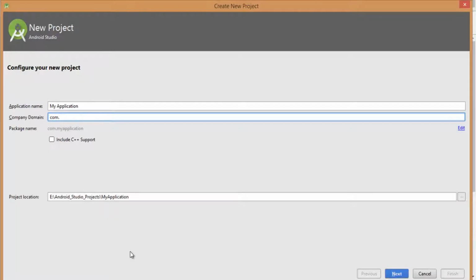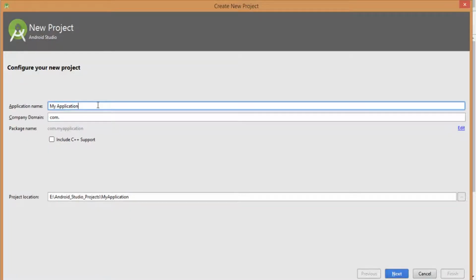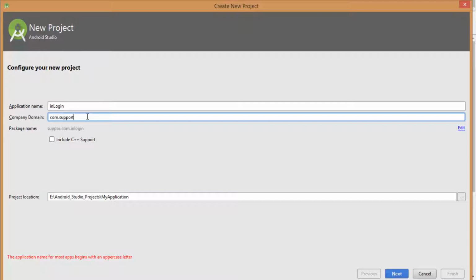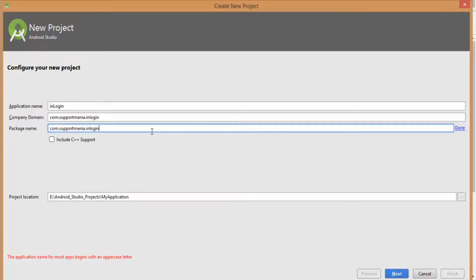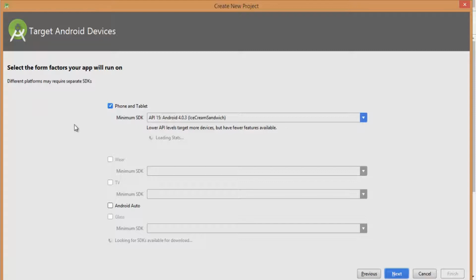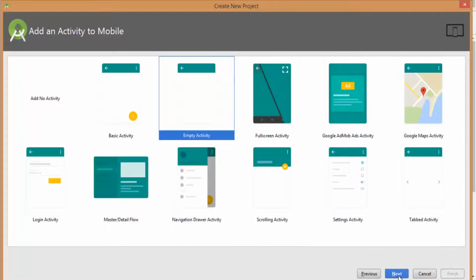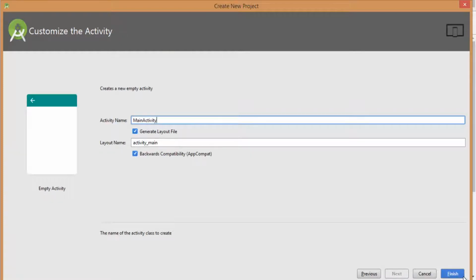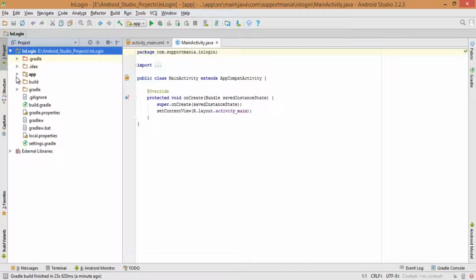Open Android Studio, give your application name as in login, then supportmania.in.login. I'm going to give the company domain and package name the same. I'm going to store this in a location. Click next. Empty activity, next. The project has been created successfully.